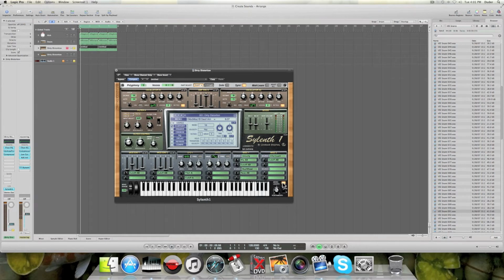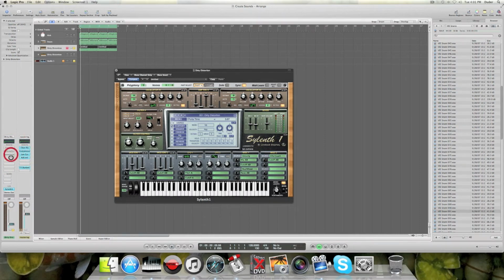Make sure the mono legato's clicked on for the portamento and put the time up to somewhere around 4. I have mine at 3.87. Make sure sync is on up here at the top. And you should have something like this. Let's go ahead and get rid of these inserts so you can hear what it sounds like without that.